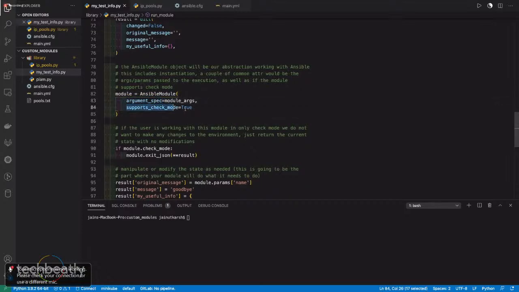Supports check mode depends on what kind of code it is. If you need check mode, I'm sure everyone knows what check mode is, but just to say, check mode is when you want to check your code. It will check everything: if everything is running fine, no error, but it will not make any changes. So changes will be false, but it will just tell you whether your playbook is fine or not. So this is just to do that.